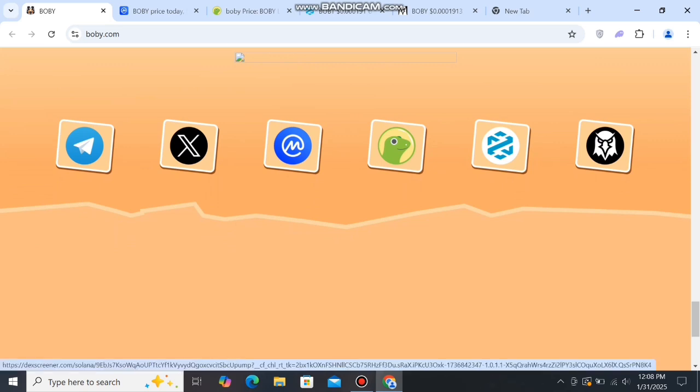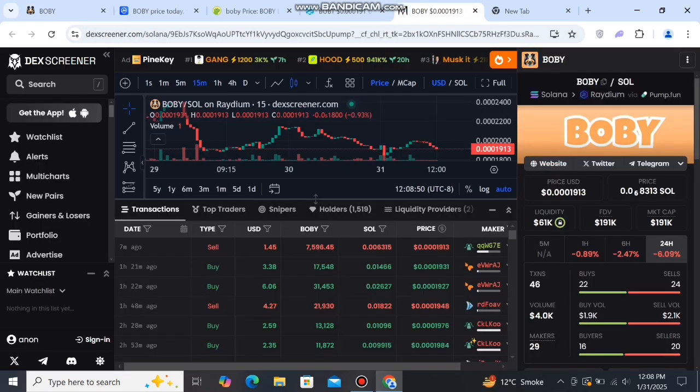So first of all, we go to DEX Screener. So guys, you can click here and see this page is loading. You can check here, the DEX Screener page is open. You can check here Bobby on Solana. You can check here the price chart, price going up and down. You can get your profit now. You can see this market cap amount, 191k dollars. You can see the liquidity, 61k dollars.